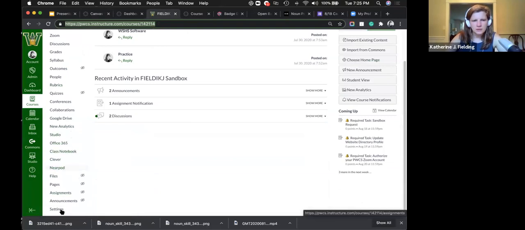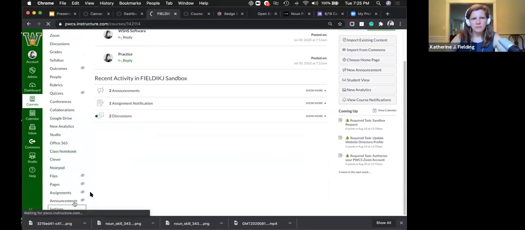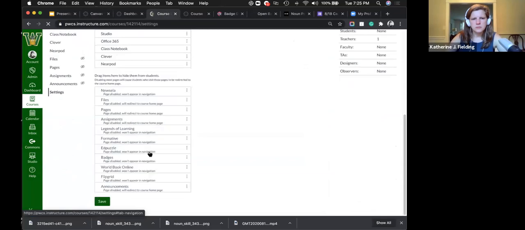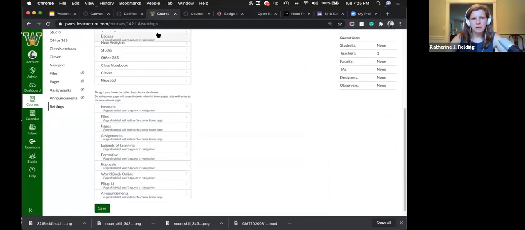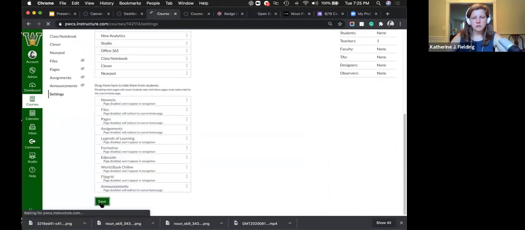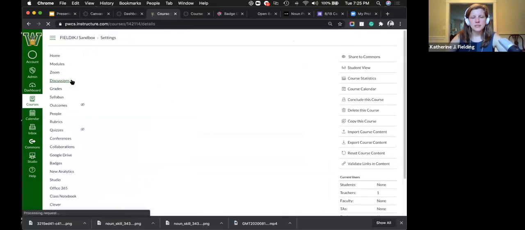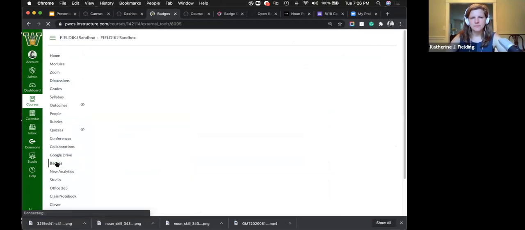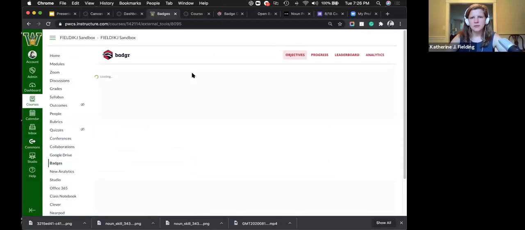Let's see. I think I've hidden Badger. Let's bring it back up. Yeah. All right, cool. So badges does have to be evident here. It does have to be in your course navigation if you're using it. So I'll go to badges. And the first time it will ask me to log in. It will connect with my account. And then it will load.